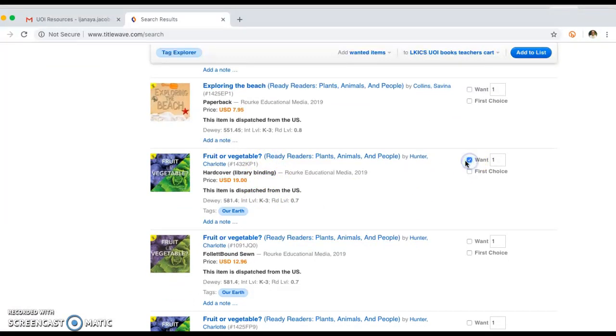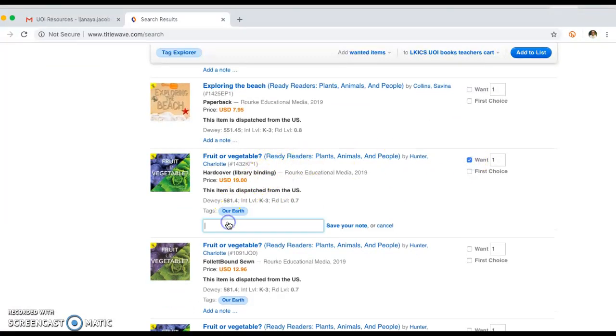So I'm going to click want. And I'm going to go to add a note. Type in UOI sharing the planet. So you can just use the acronym and then click save your note.